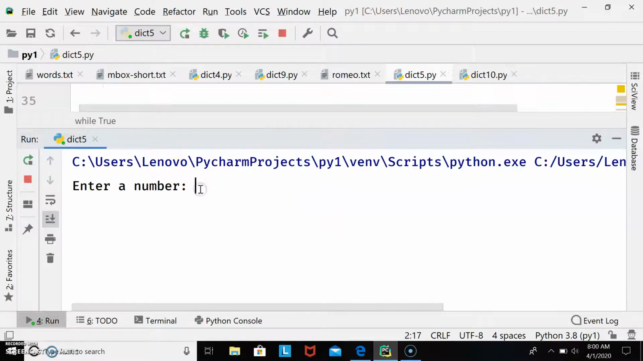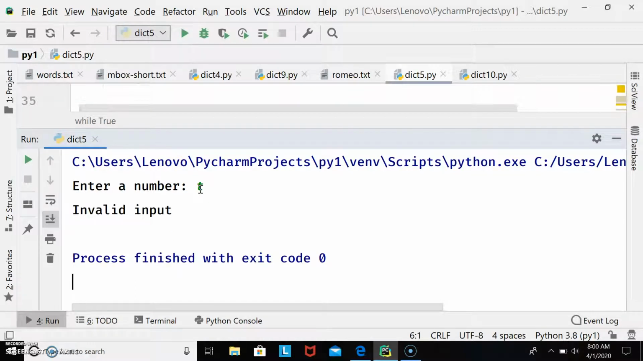So instead of a number, if I try to give T, right? So this is how it gave you a message, invalid input, okay? And then you exit from the program. If in case we had not handled this, the program would end abruptly. Okay? So that's the importance of try except block when you include it.